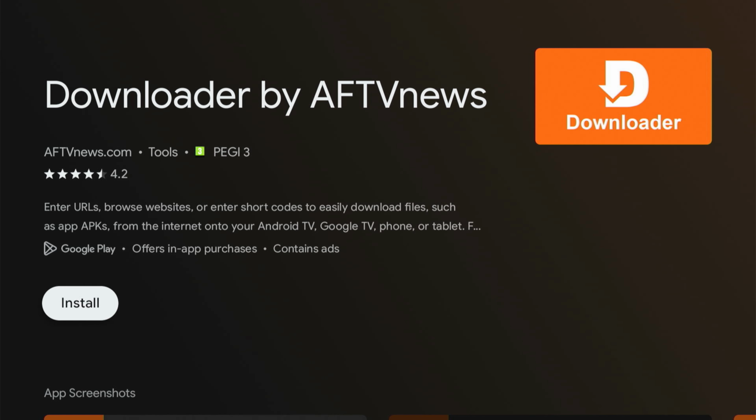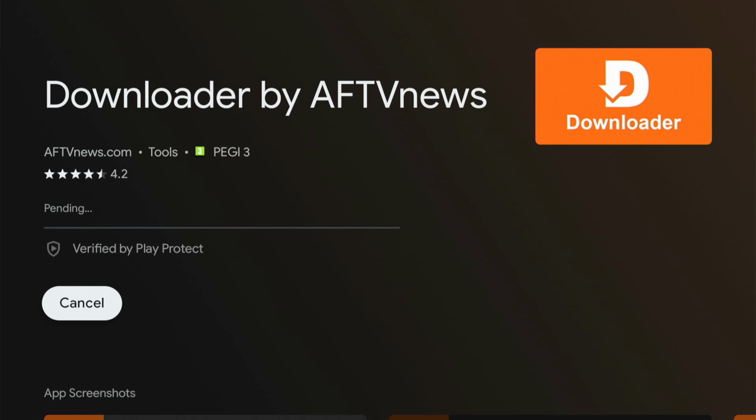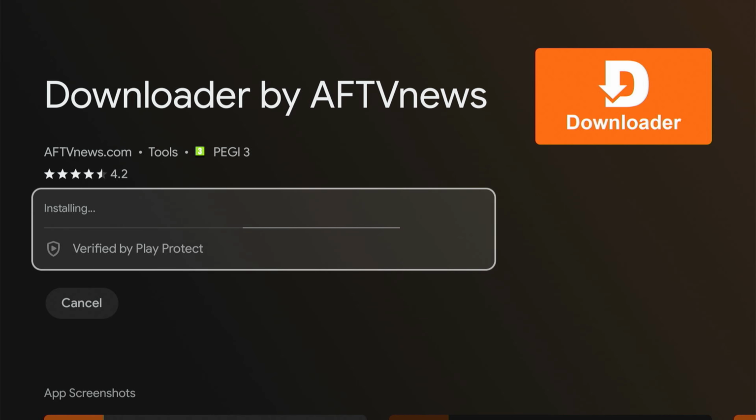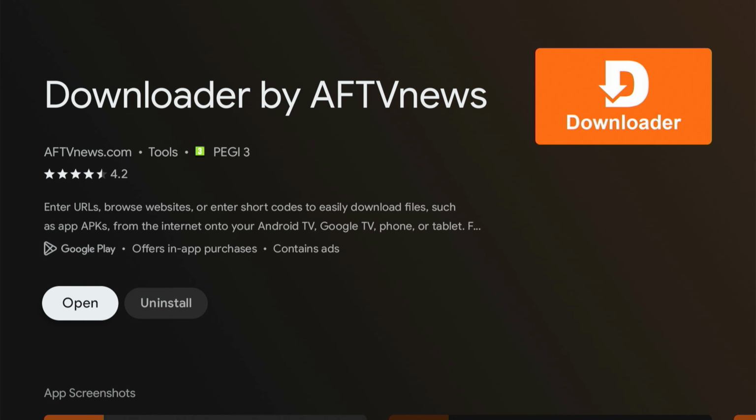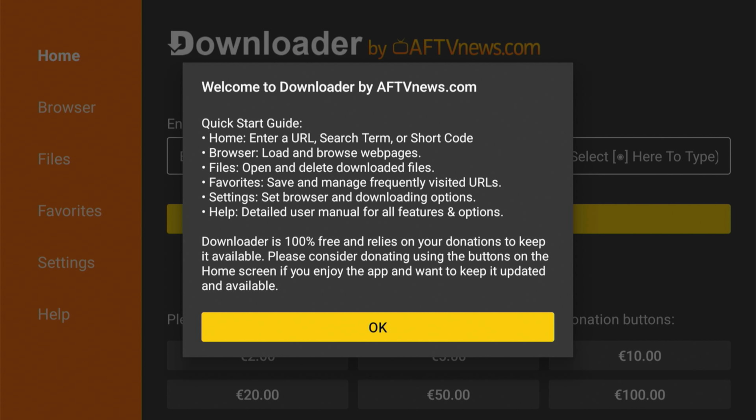Press the center button once and it will begin downloading to your device. Let it reach 100%. This may take a moment or two. When it's finished, you'll see Open. Press the center button to open it. A small box may pop up. Just press the center button to dismiss it.